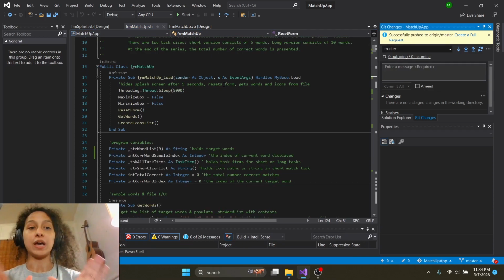Then put icons on the screen, 3 of which are the incorrect answer and 1 is the correct answer. Once the user clicks one of those icons, it'll indicate whether it was correct, and then it'll wait for them to click next before presenting the new word.